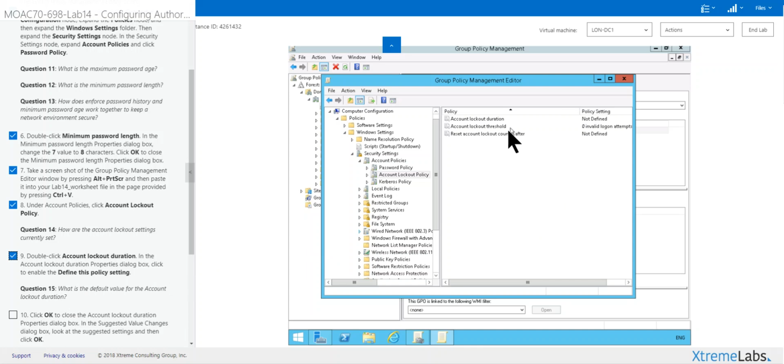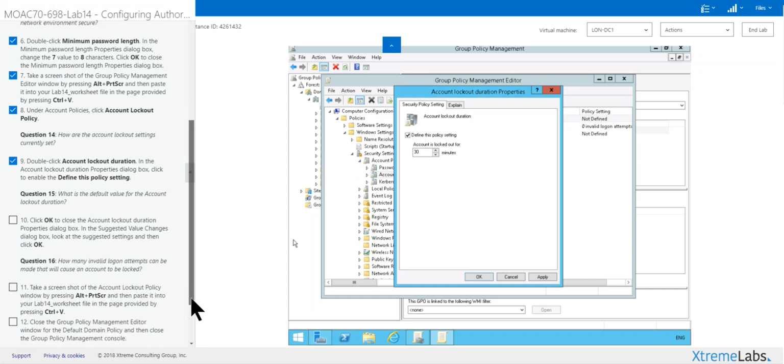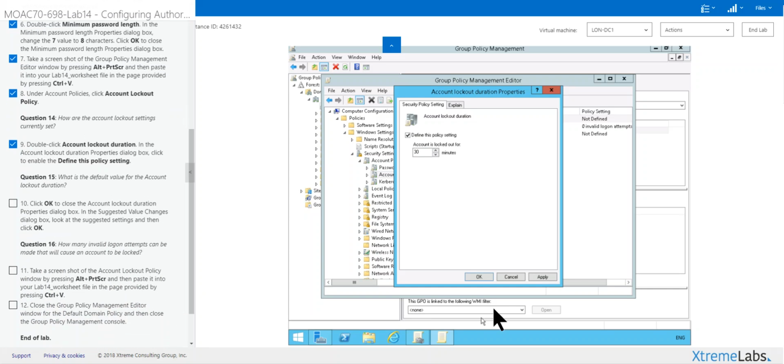Define this policy. Excuse me. Duration. Double click it. Define this policy. And by default, it goes right to 30 minutes. I usually put mine on 15. There's different reasons to do this, but usually 15 minutes is long enough. Click OK.